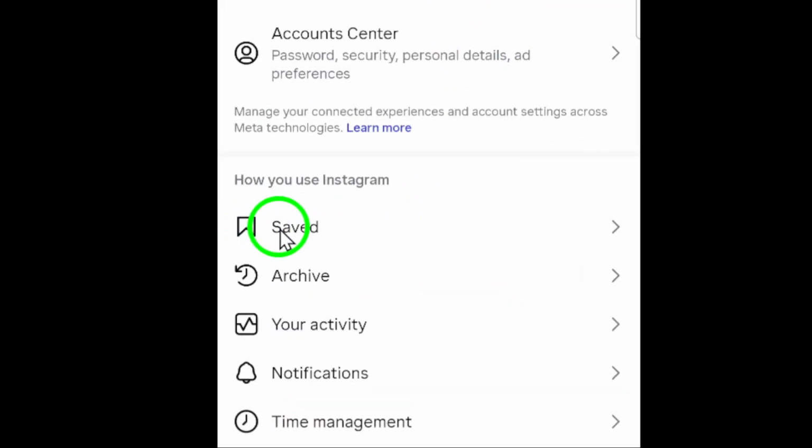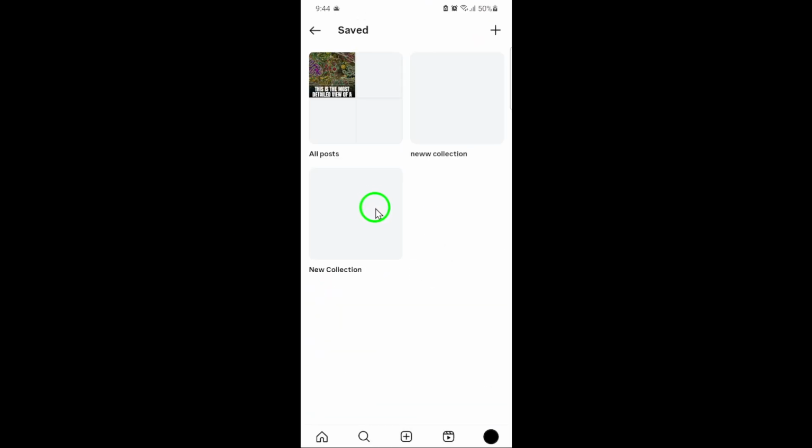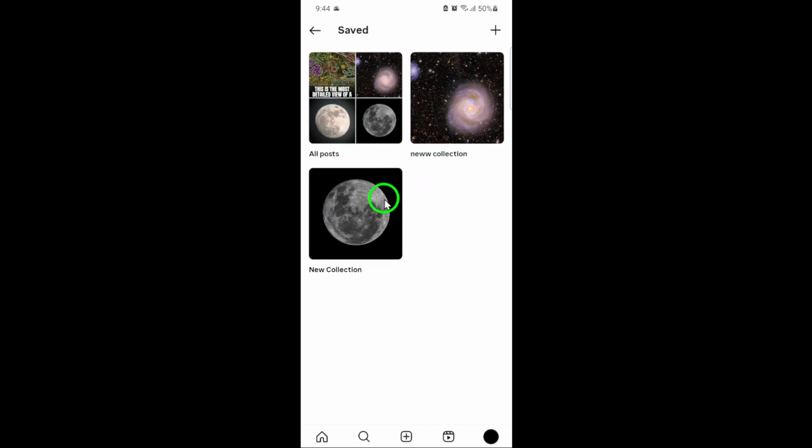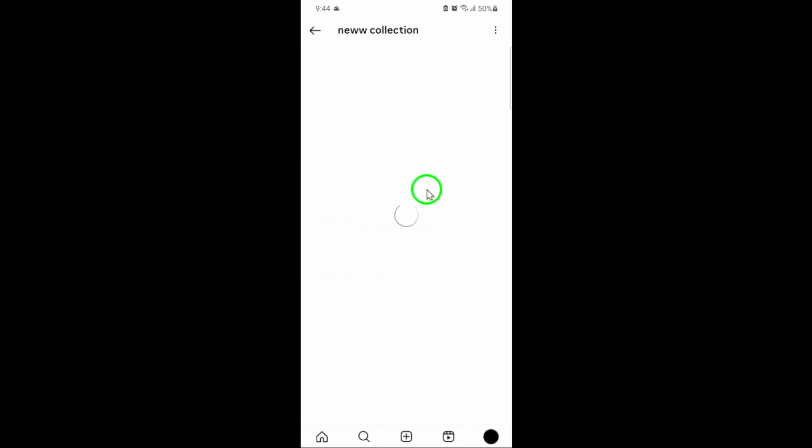Once you're in the saved area, tap on Collections. Here, you'll see all the collections you've created to organize your saved posts. Now, pick the specific collection you want to edit. Tap on it to open the collection's contents.